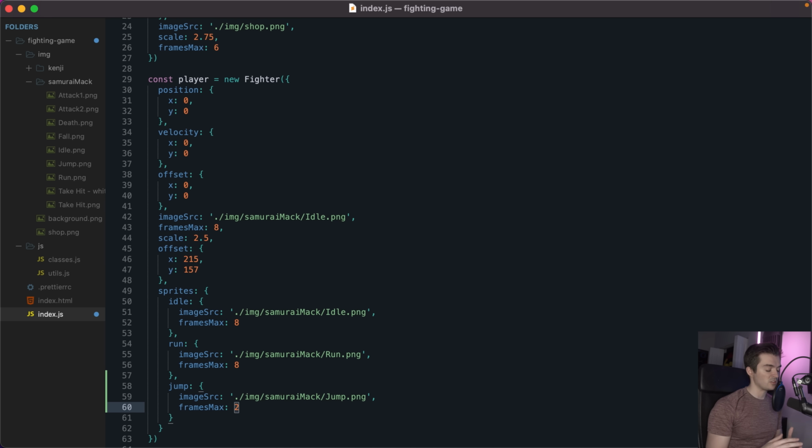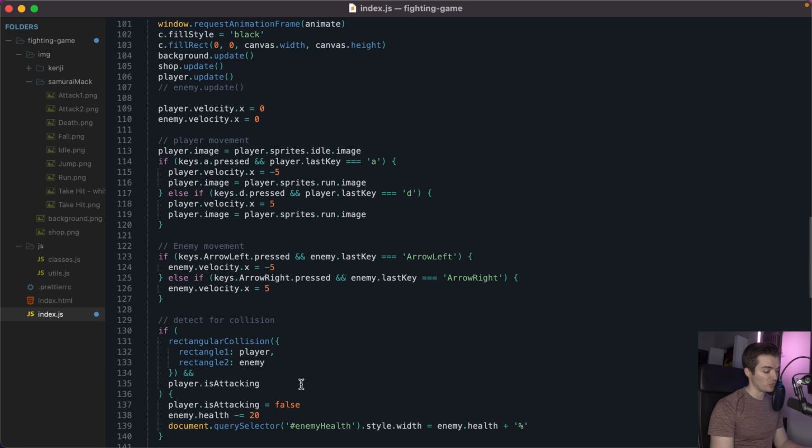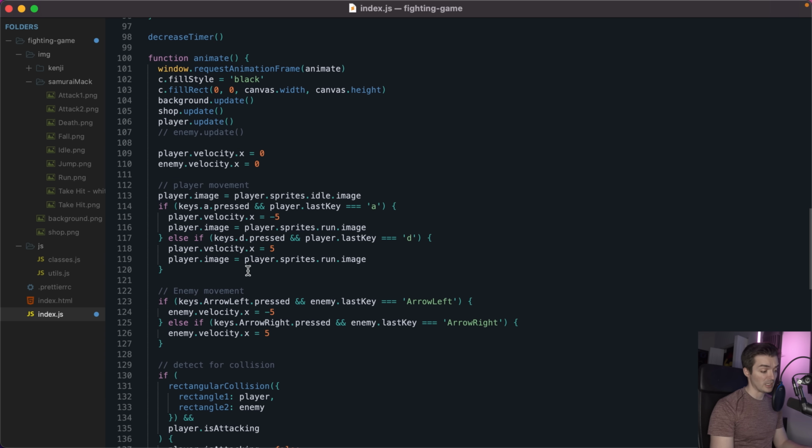Now what I need to do is determine where we want to switch to a jump animation. I think it makes sense to switch to a jump animation within our animation loop when our velocity is less than 0, because that means we are currently going upwards in the air. And when we're going upwards in the air, it makes sense to switch to a jump animation. So where are we going up in the air within our animation loop? Well, we don't really have anything directly in our animation loop, so we need to make sure we add that.